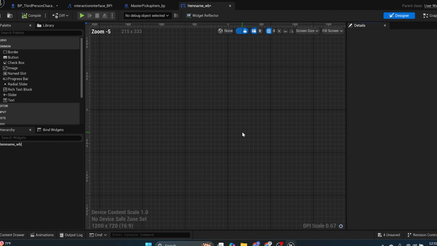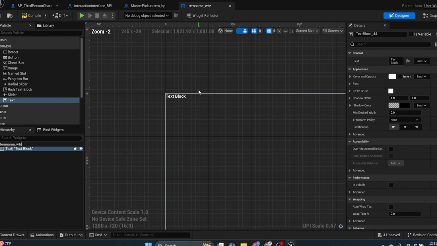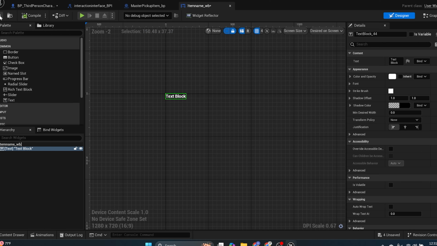I think that's fine. All we need to do is add in some text. Let's just try desired on screen for now. And this text block is going to have to be variable. But for now, we'll leave it alone.